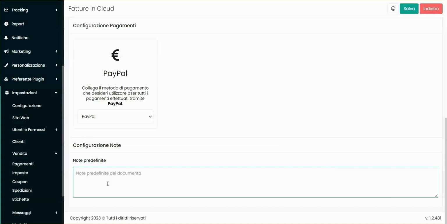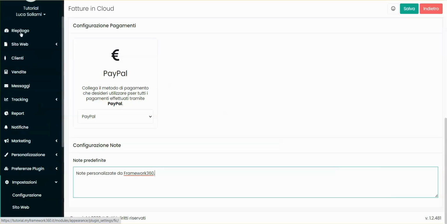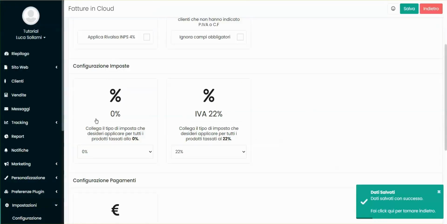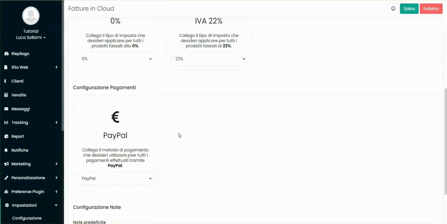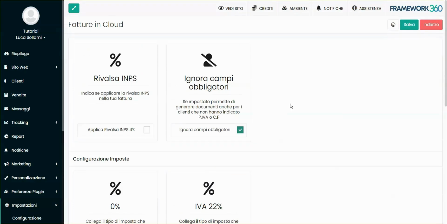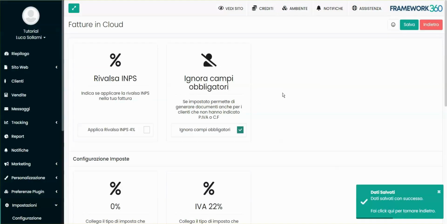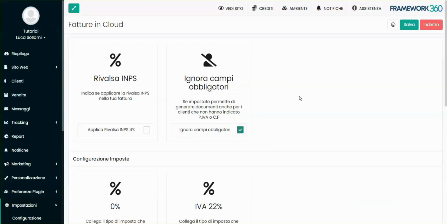For example, if I enter personalized notes here, we will see that every document we generate from our sales on Framework360, when sent to Fatture in Cloud, will be sent with this personalized note that we have entered here. As we can see, we have added 0% and 22%. We have linked the PayPal payment method to the payment method already present on Fatture in Cloud. And we can also ignore the fields VAT number and tax code. This way, the invoice, the pro forma, or the quote will definitely be generated perfectly.